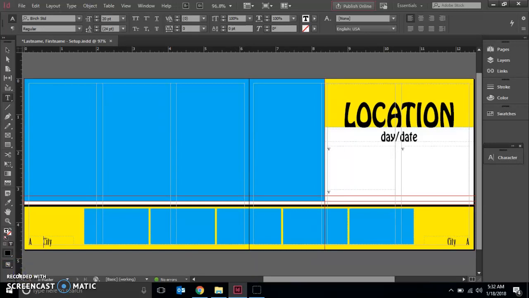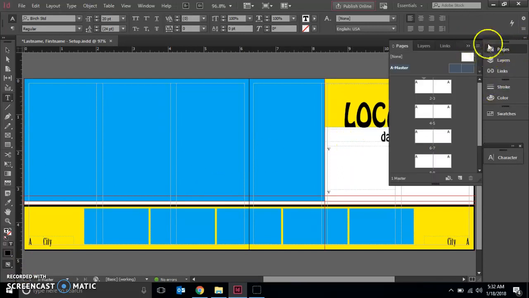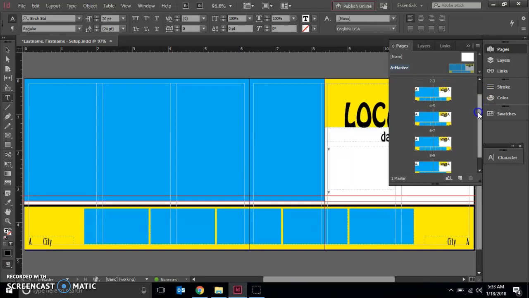So I need you to open up your Pages panel and then go to your Pages panel option. Remember, our options buttons are always going to be in that top right hand corner with those lines. Right now you're going to see A master and then just the different spreads. And you'll notice that all of our pages have the same master spread as A master.